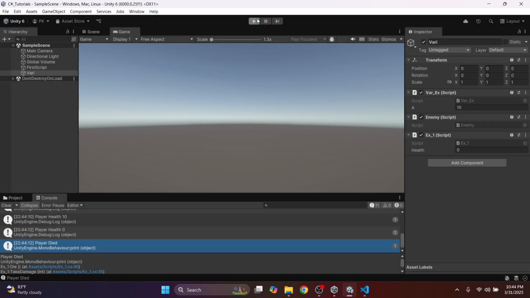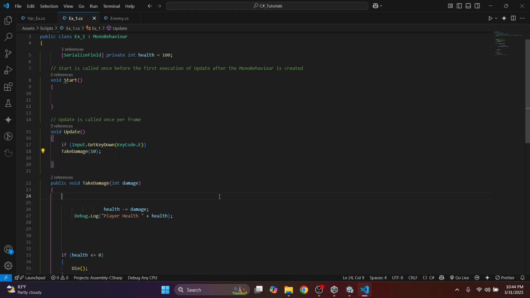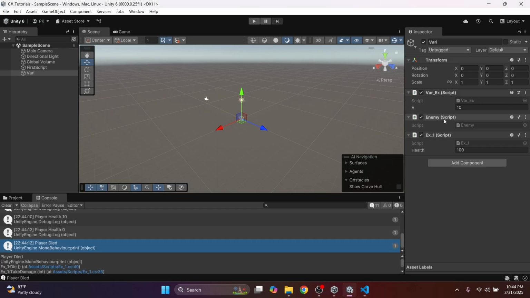Okay. So this was just a demonstration, and I had attached the enemy script to our game object. That's why this functionality was not working. So always make sure you attach the correct script to a game object. Okay. So yeah, this was all for this video.